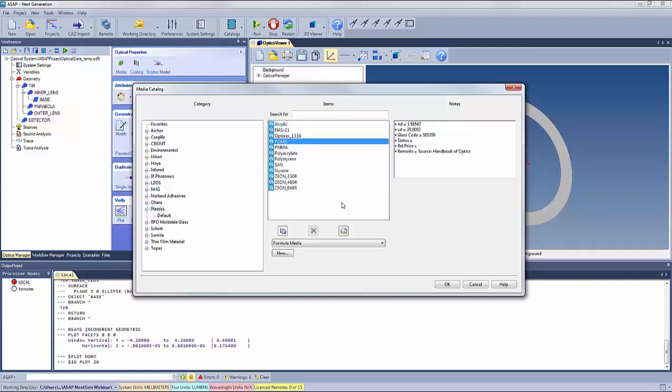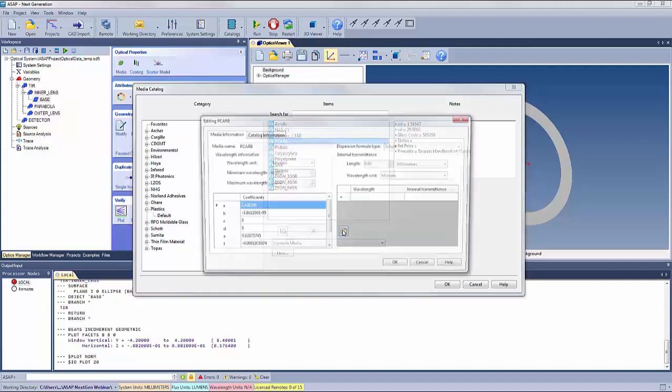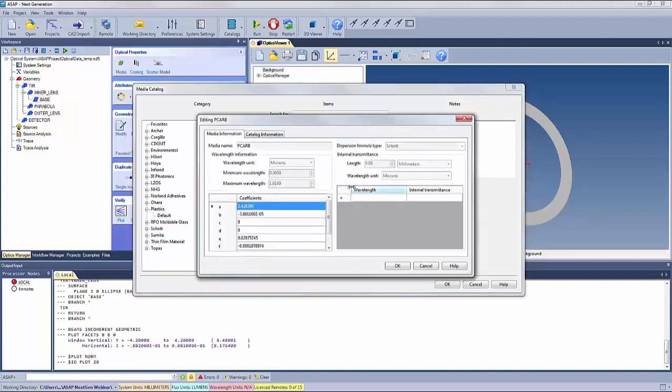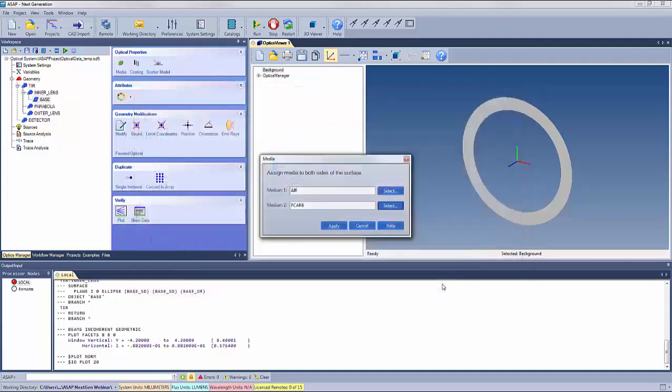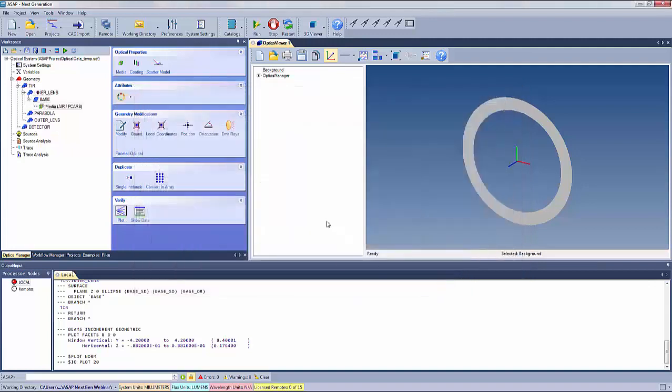Now, if you're interested, you can actually look at the dispersion formula for that. It's available. You can copy that formula, or if you wanted to, as we had showed previously, you can actually create your own dispersion formula. But for now, we're going to simply accept this polycarbonate as the default for this refractive index. We hit Apply, and we can see that a media is applied to that base component over there.